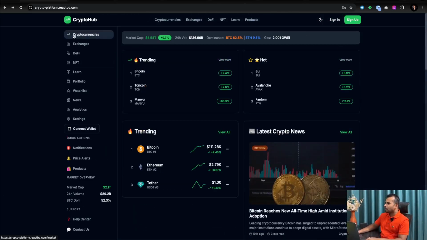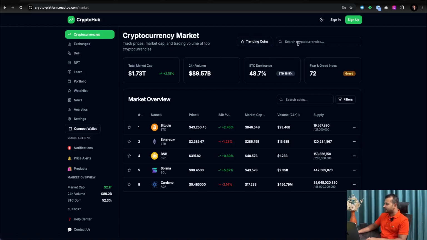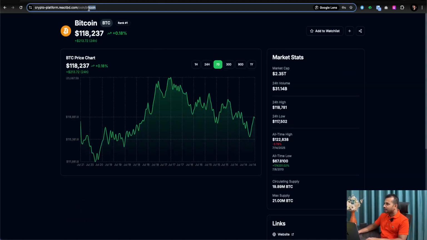So let's explore the cryptocurrencies. So here is the cryptocurrencies page. You can search by cryptocurrency. You can see the coin is right here, and you can go to the coin Bitcoin, and you can get the market cap. You can see everything coming here.